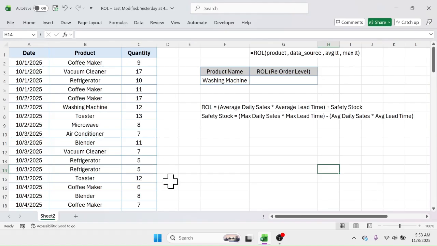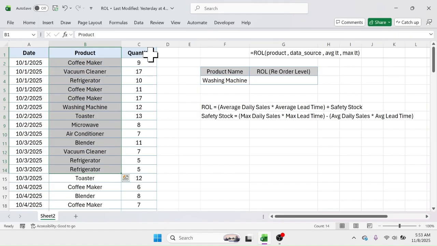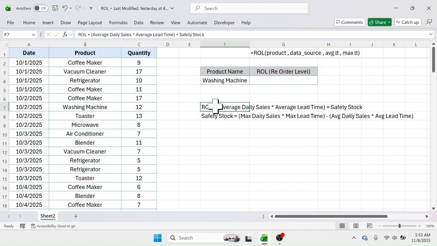In this sheet I have the data of days, the product names and quantity sold. And here I have given the formula approach I used for calculating the ROL, that is average daily sales multiplied with average lead time plus safety stock. And this safety stock formula is maximum daily sales multiplied with maximum lead time minus average daily sales multiplied with average lead time.